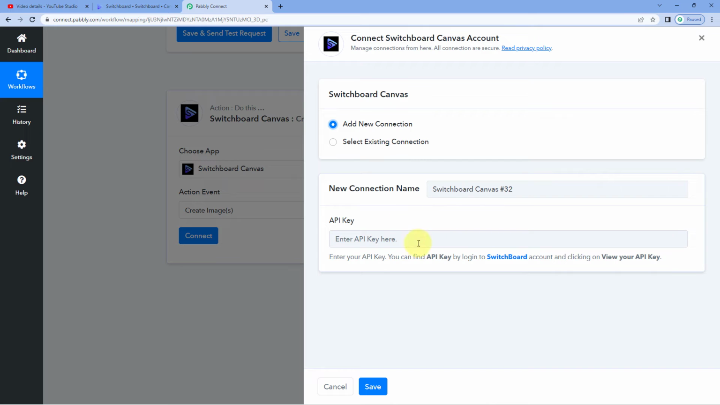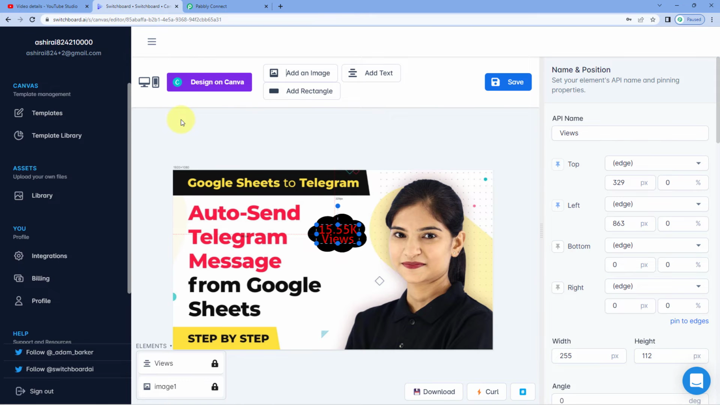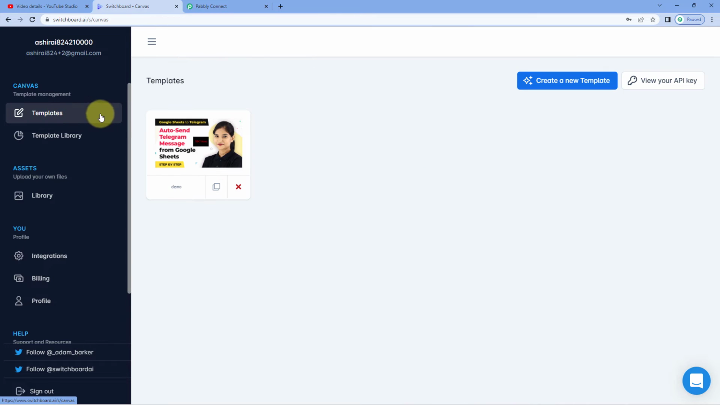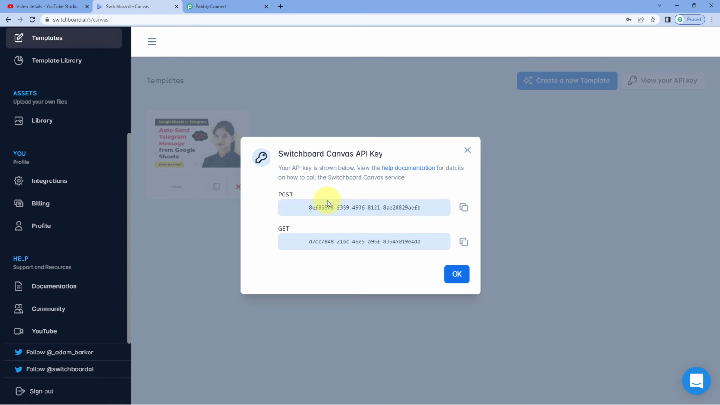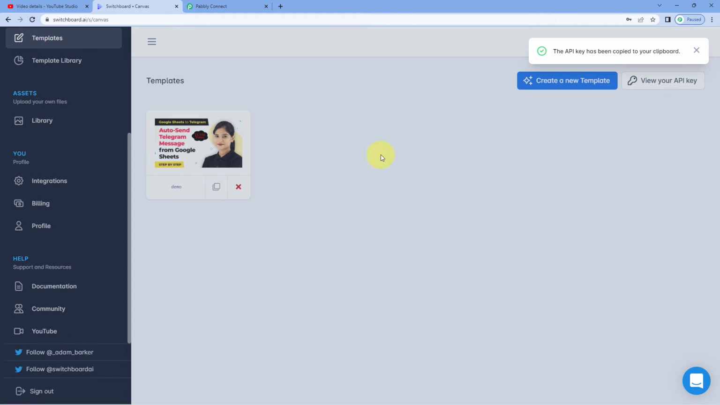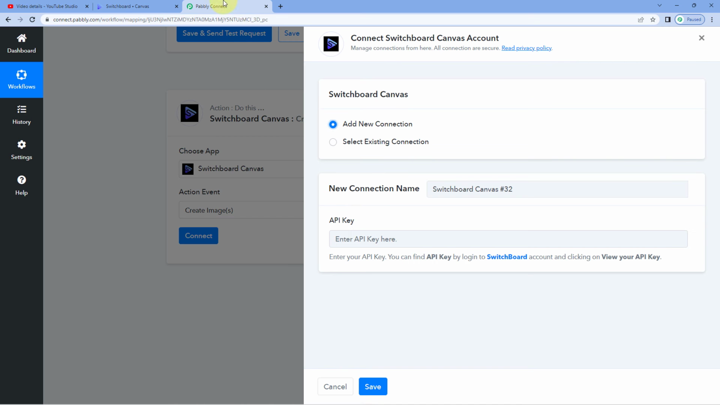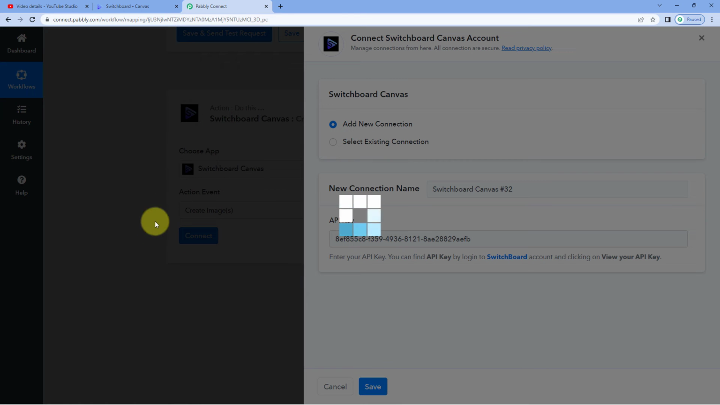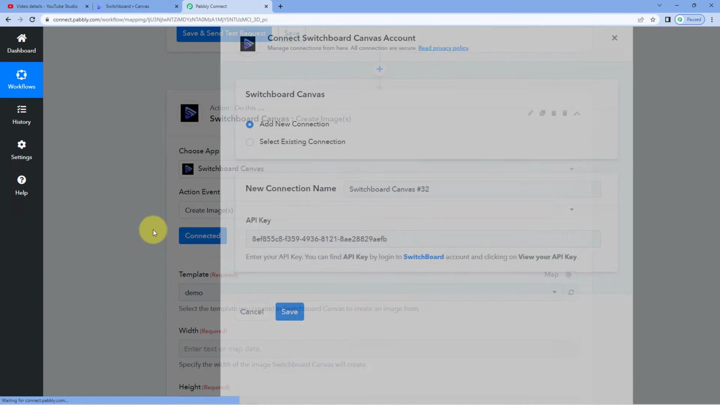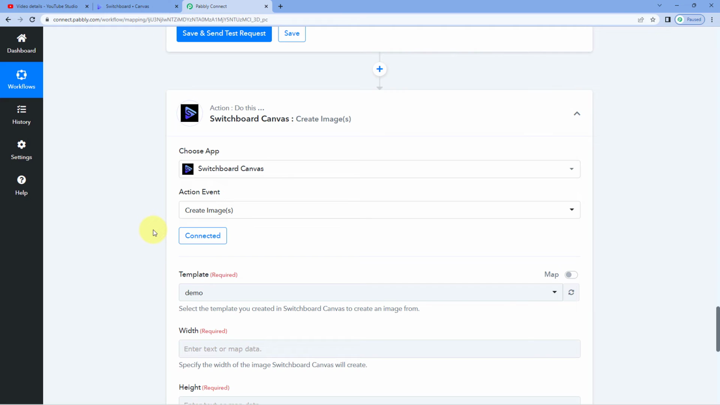And to get this API key, just go to the Switchboard account and after that, go to this templates page. After this, click on this view your API key button and copy the post key of your Switchboard Canvas account. Then get back to Pabbly Connect and paste it over here. And just click on save. And now we will see that our Switchboard account will get connected with Pabbly Connect.